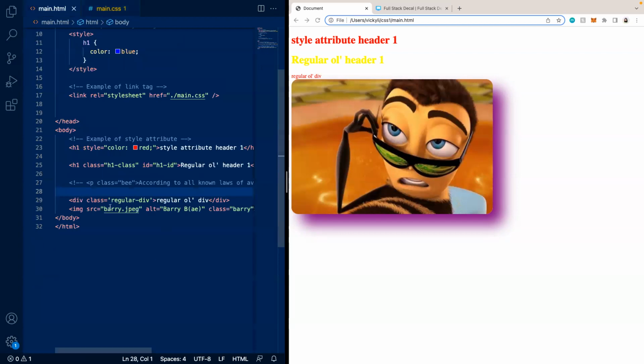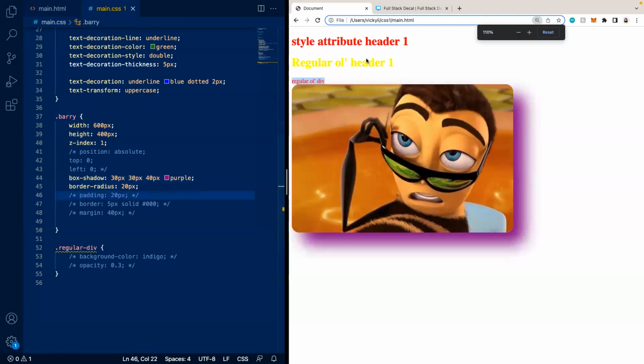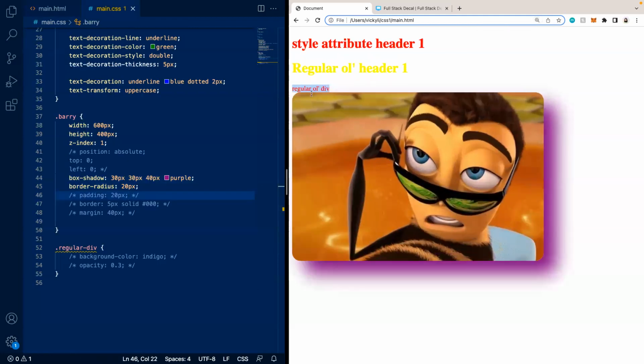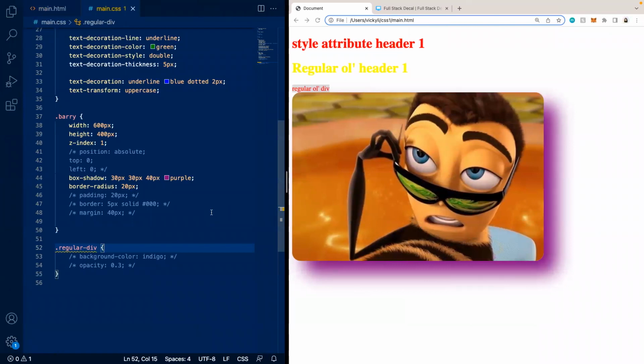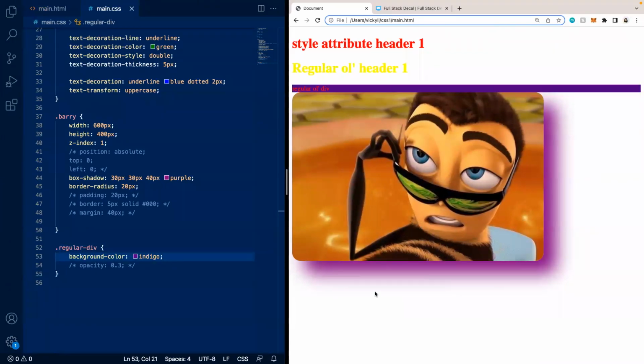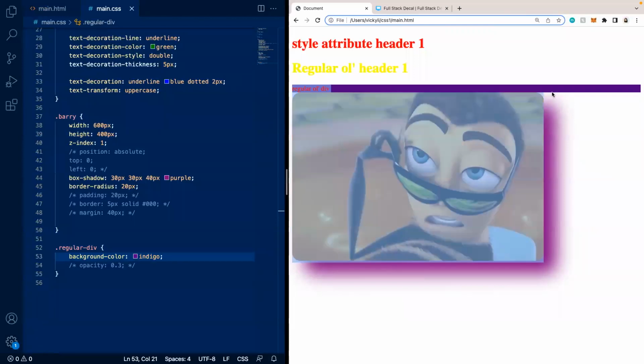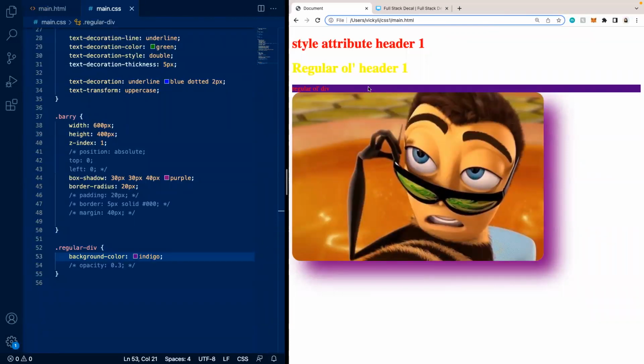Next, we're going to move on to this regular div that we have, which is currently right here. Sorry, it's a little bit hard to see. It's right there. What we're going to show here is the background color property. If we give it a background color of indigo, you can see that the entire div, which spans this entire page, gets filled in by the color that you specify.